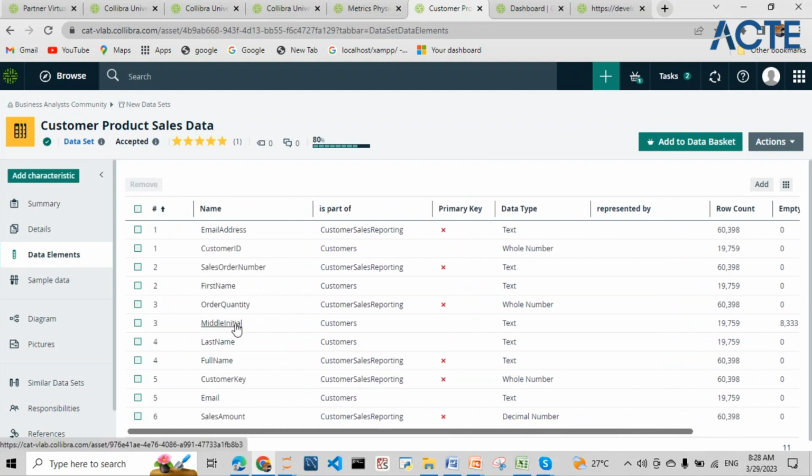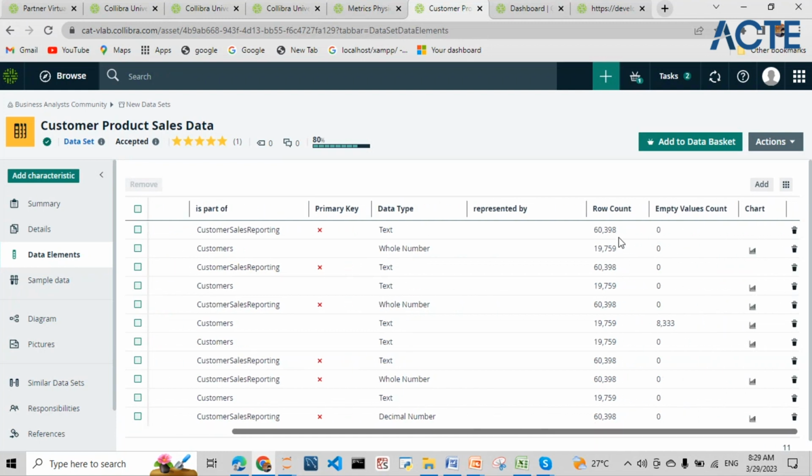What I'm saying is, we have those multiple tables from where we are combining and getting the data for the columns, right? Those are the columns, and the data set is the collection of all these tables and columns, maybe. And that row count which shows as 60,398, what is that row count? Is the row count 60,009 coming from customer sales reporting, or is it from this customer product sales data?